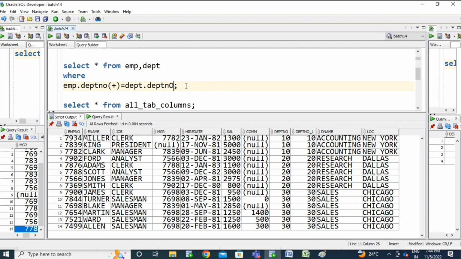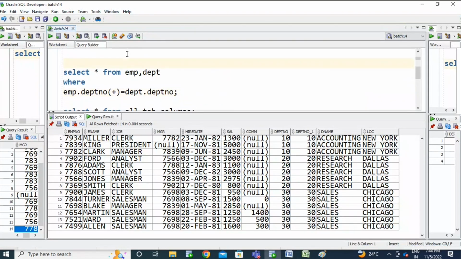Do the union of these two queries. Union. So what will happen? Union will remove the duplicates.